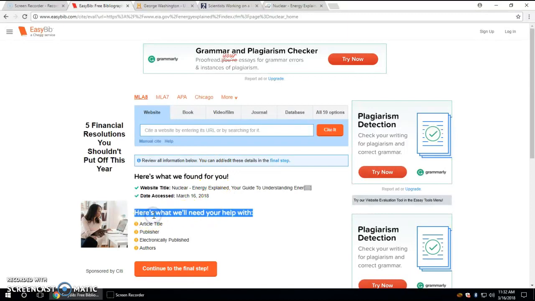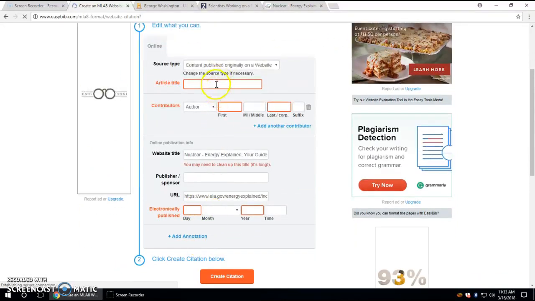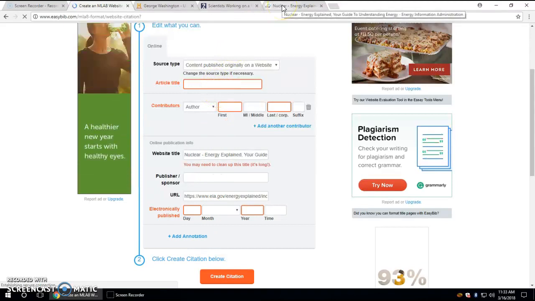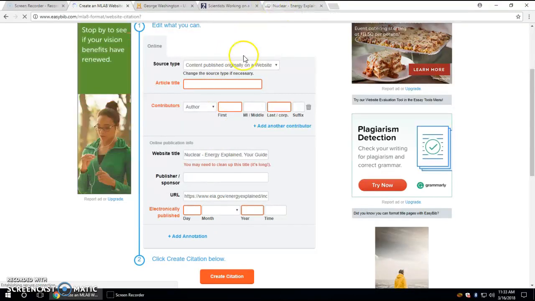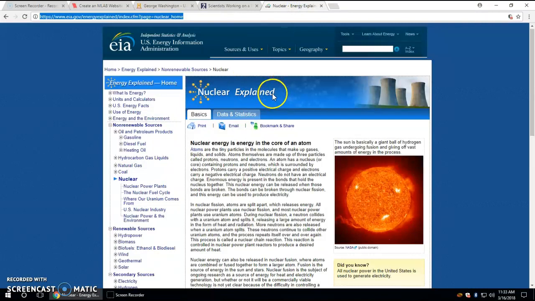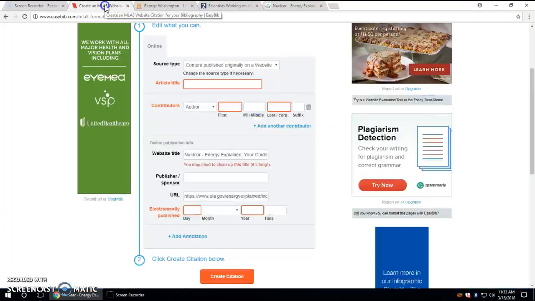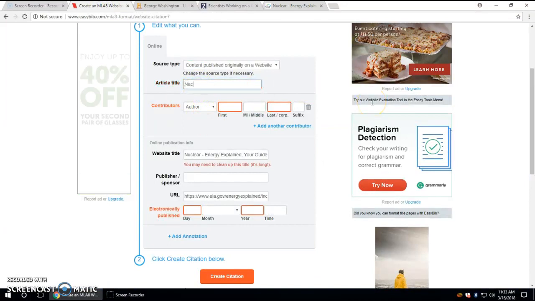But underneath it says, here's what we need your help with. So it needs a lot of information that you've got to go back and forth to get. So I am going to click on the orange button, continue to the final step, where it gives me fields that I will enter by looking at the article on the website and just plug them in. So it wants the article title. So I'm going to click here, and it says here, Nuclear Explained. I can copy and paste it, or I can simply write Nuclear Explained in my article title.